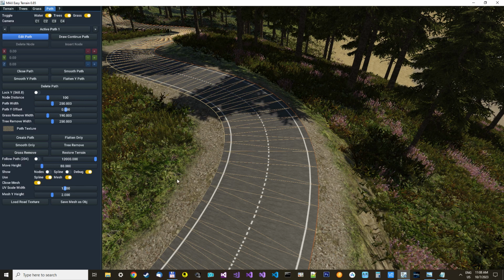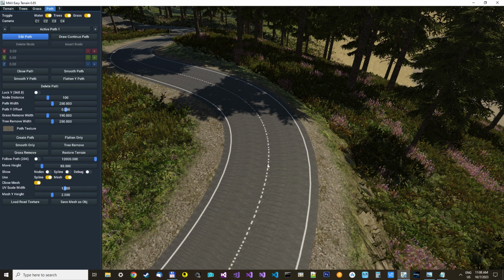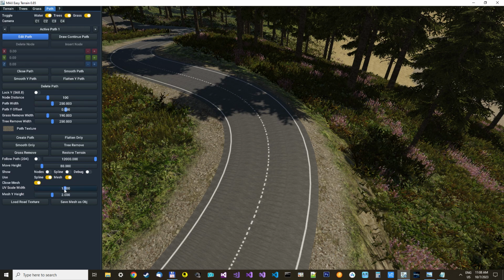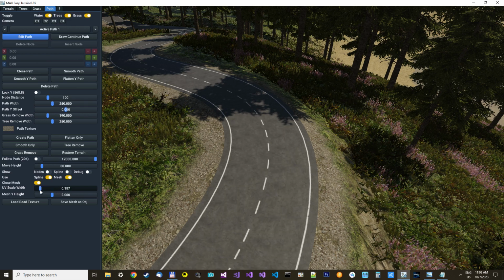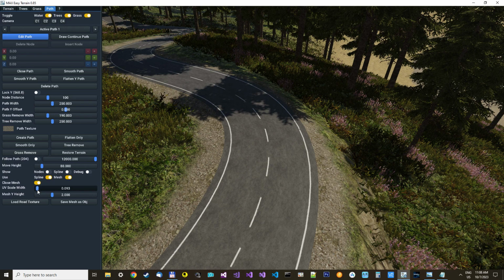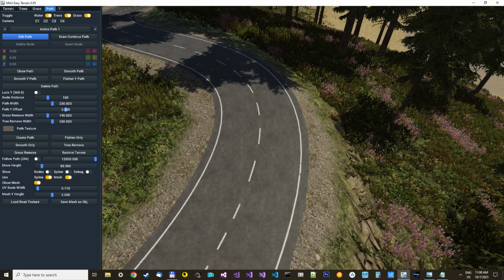Yeah, that's another thing. You can also adjust the UV scale so it fits the road. And we do that just by lowering this. You can see it looks way better now.